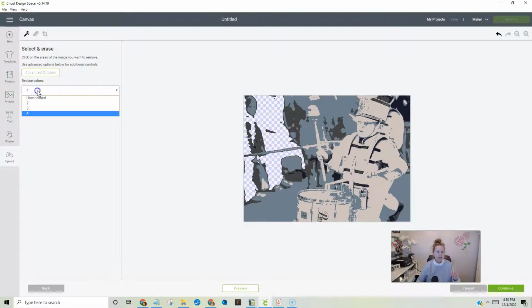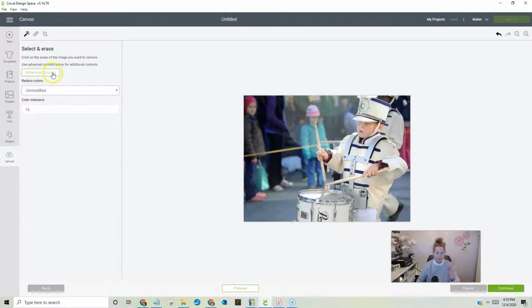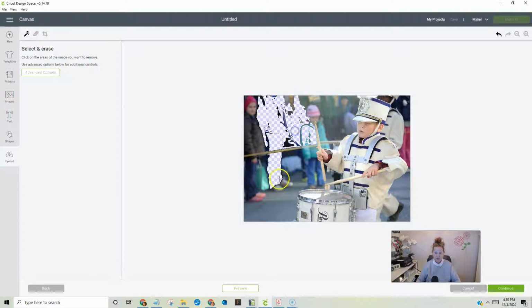Because if we left these on what they were, and we didn't choose the advanced options at all, and we're just using these 3 tools, the magic wand, the eraser, and the crop, I can use that magic wand and I can start clicking in my image to get rid of the background. Well, as you can see, this may take a long time because there are a ton of colors, okay? We don't really want to do that. We don't want to spend that much time. So let's go back to the original image.